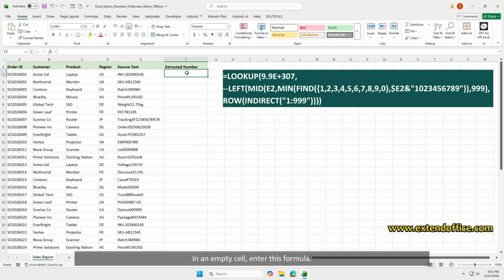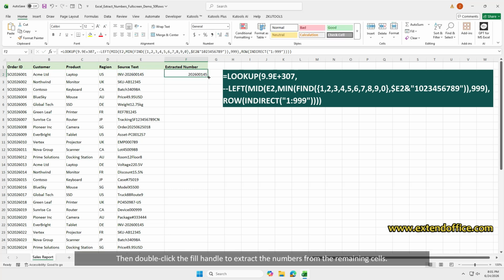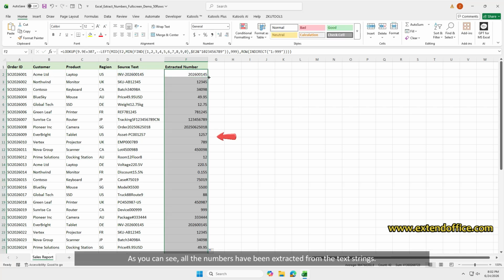In an empty cell, enter this formula. Press Enter. Then double-click the fill handle to extract the numbers from the remaining cells. As you can see, all the numbers have been extracted from the text strings. Although this formula works in all Excel versions, it's quite long and difficult to remember. If you ever need to modify it, understanding the formula can also be challenging.